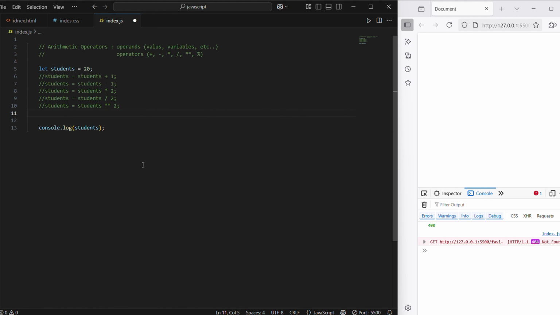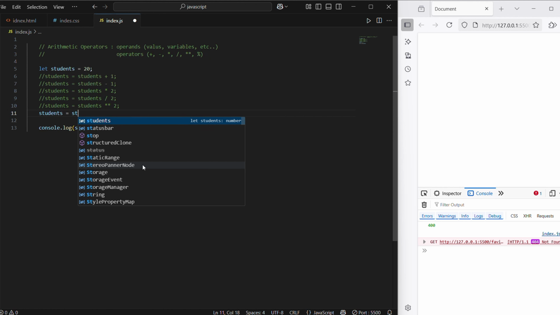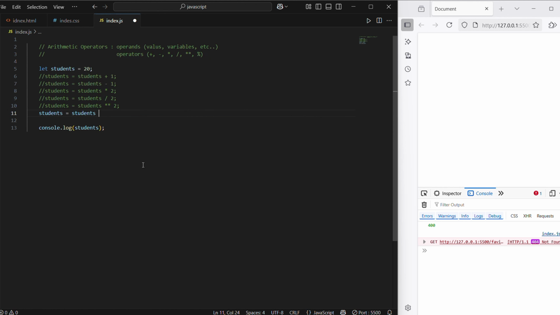If we modulus our class, the modulus shows the remainder of our class. For example, let's write it. students equal to students modulus 2. Let's see the output of this. This is 0. If I change this 20 into 21, now let's see the output. The remainder should be 1. Yes, this shows the remainder.